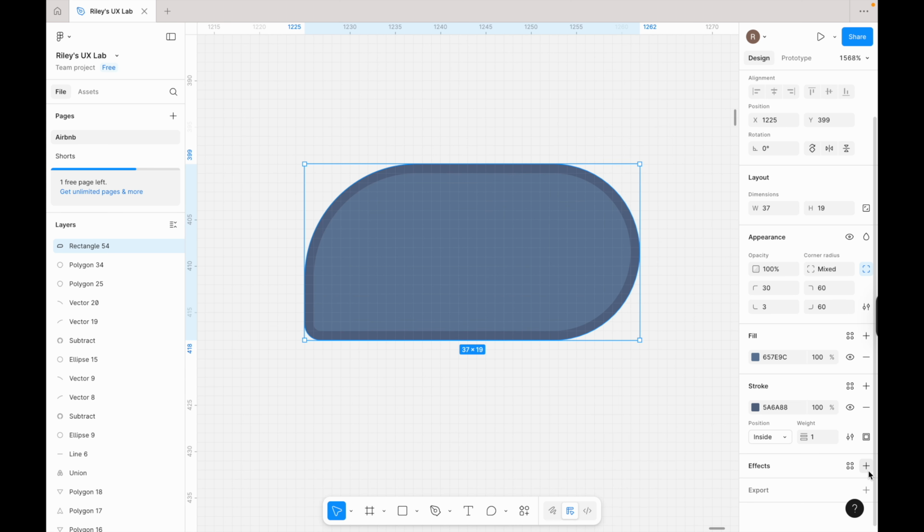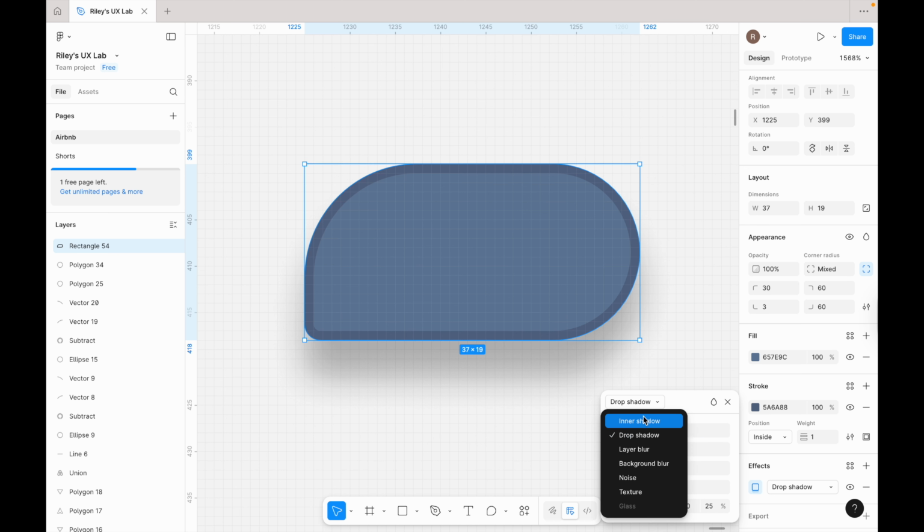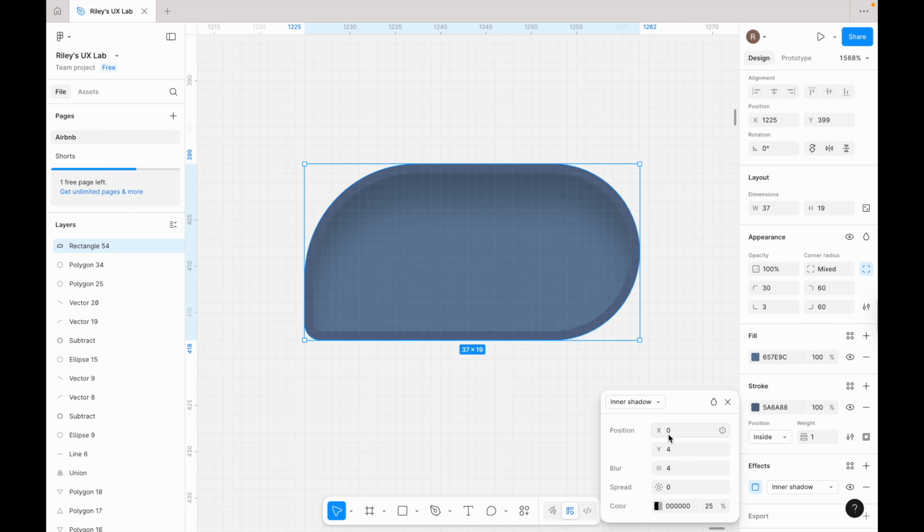Now we need to add an inner shadow. We'll come to the effects area, hit plus, and change it here to inner shadow. The X position will stay 0, same with the Y, but the blur is going to be changed to a 9 and a spread of 1, and then we'll keep the color the same.